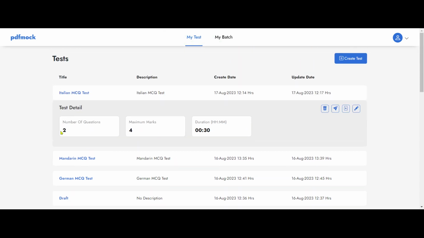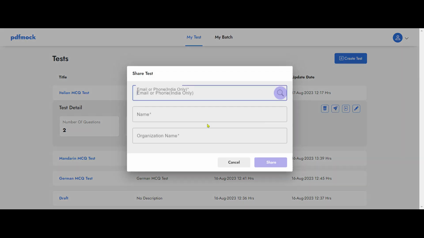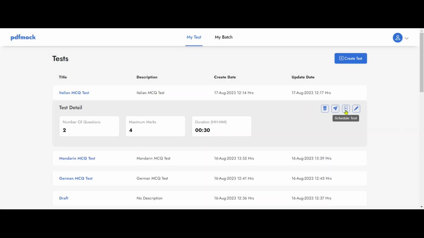So right now it's only 2 questions and 4 marks. You can go here, click the edit button, and then you can go back and add the rest of the questions. You can delete this test with the delete button. Also, you can send it to your colleagues and peers who are on the system by writing their email. If they are on PDF mock, you will find them, and you can share it so that this test starts showing on their dashboard. And now I'm going to schedule it.